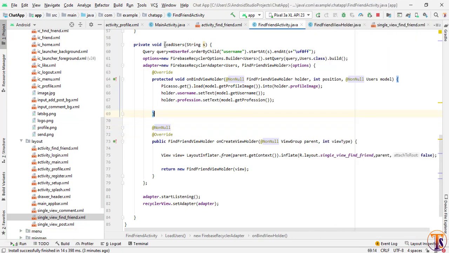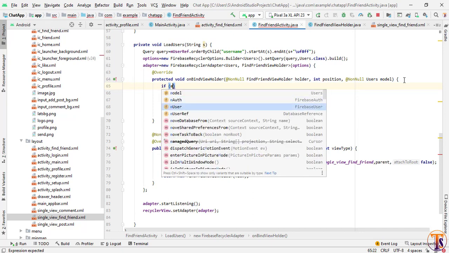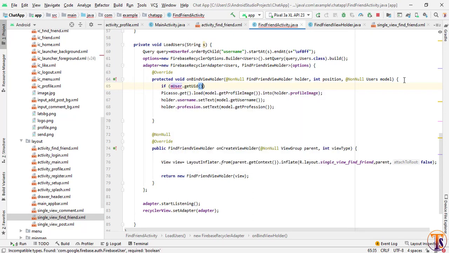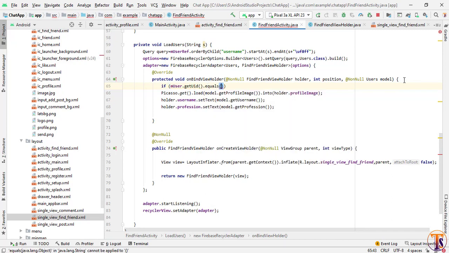Inside this load user method, inside this onBindViewHolder, here we will check mCurrentUser.getCurrentUid.equals. So here we will compare the data. If our user id is matched with that particular user, then we will hide that user. So if mUser.getUid.equals getRef, and here we need to pass position.getKey.toString.